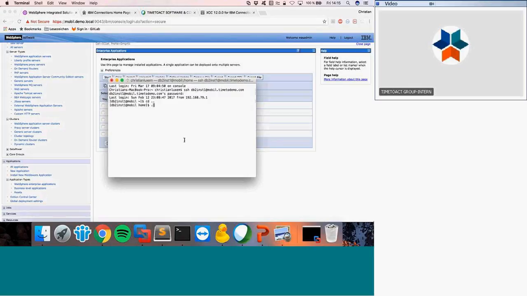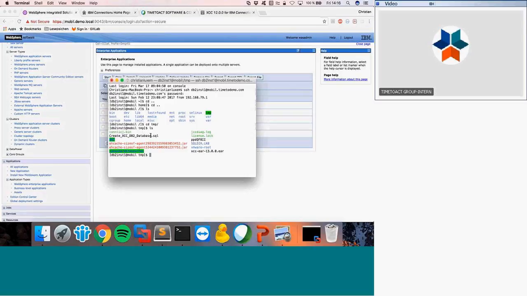I already prepared something. You can see it now. I will go back to the root directory, and in the temp folder, which is marked here, is already the create XCC DB2 database SQL script. This has to be run now. Then XCC will be created as a database. So I will just start, I think it's DB2.